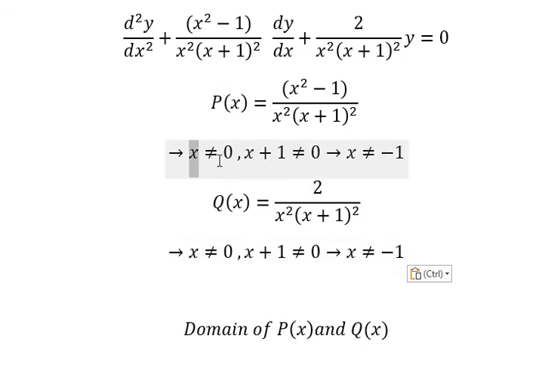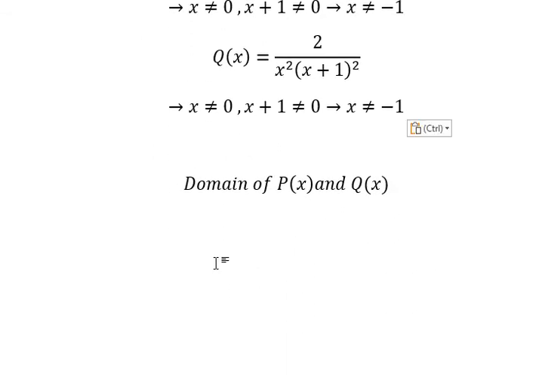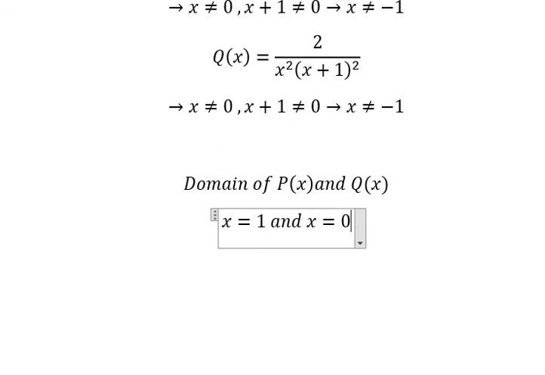After we find this way, we can find that s equal to number 1 and s equal to number 0 are singular points.